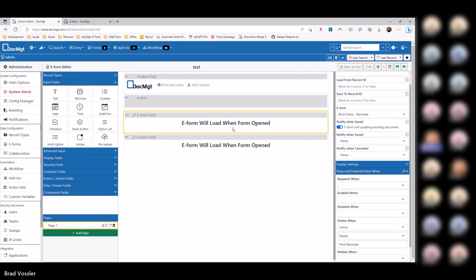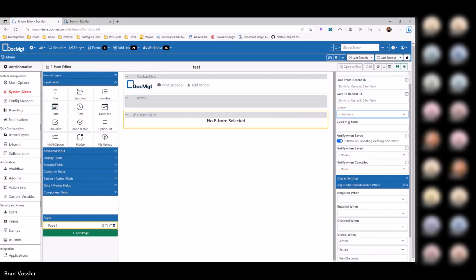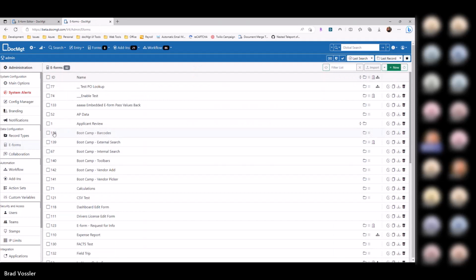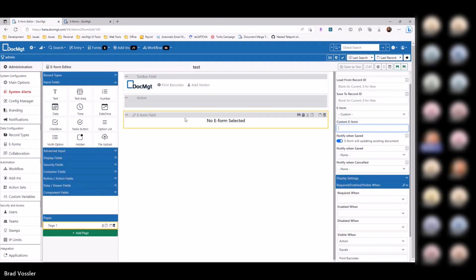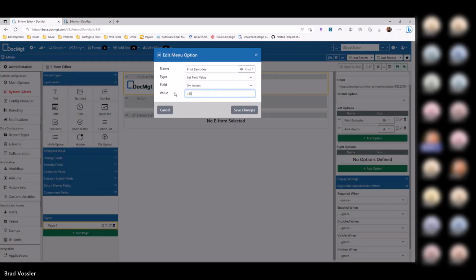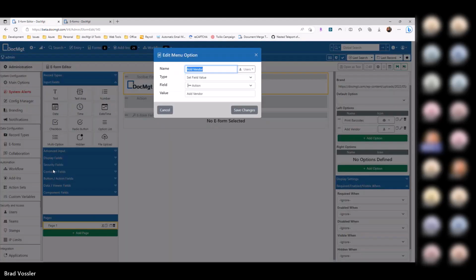Okay. Now, the other thing we could do is even simplify this more. We start over a little bit here, kind of do something similar. What I'm going to do is instead of picking the form to show, I can say go custom. And what it's going to do is look for an eForm ID to load. So let's duplicate this. The reason I'm doing that is so I can get some eForm IDs. I don't know them off the top of my head. Okay, so barcodes is 138. So in this case, 138. So the print barcodes, I'm going to say 138 in the action. The vendor is 142. So I'm going to tell it to set 142 in the action.